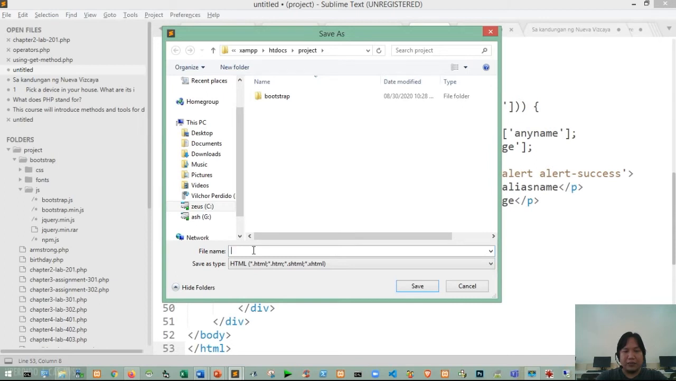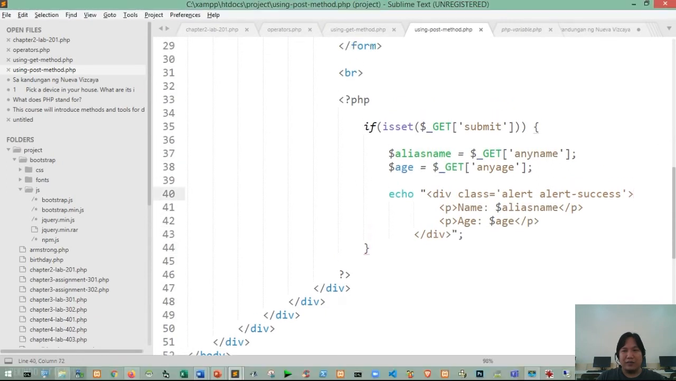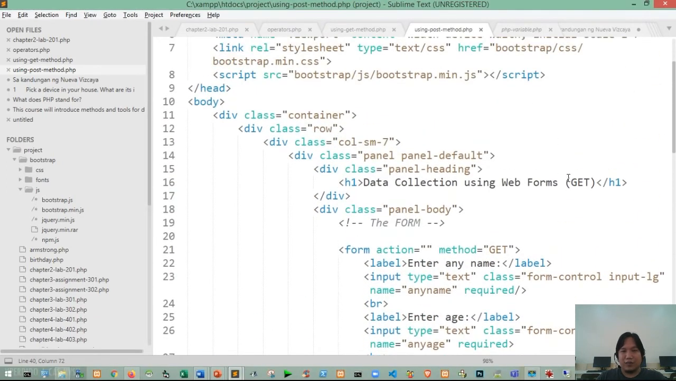And take note, we're going to name this one as using post method .php. Don't forget to put the extension name for PHP file. So lagi nating gagawin yan, okay, to be recognized, executed by our web server. Okay, save natin. So meron lang tayong babaguhin dito, of course. Okay, so alisin natin ito, gawin po natin itong post.